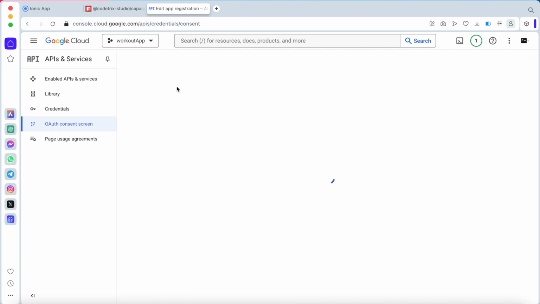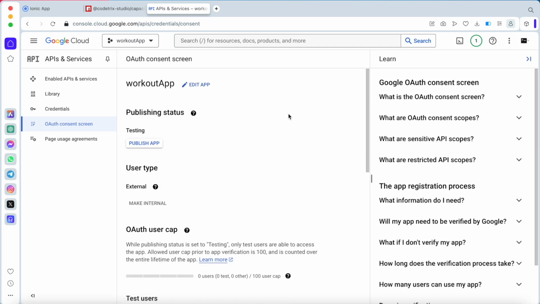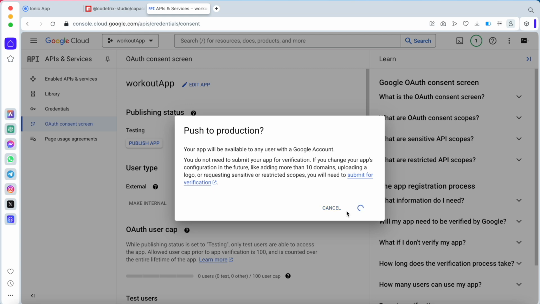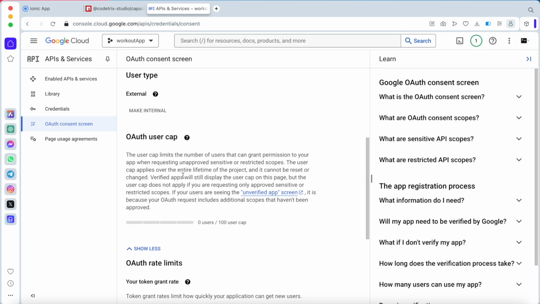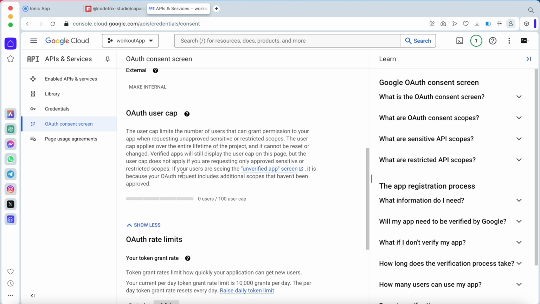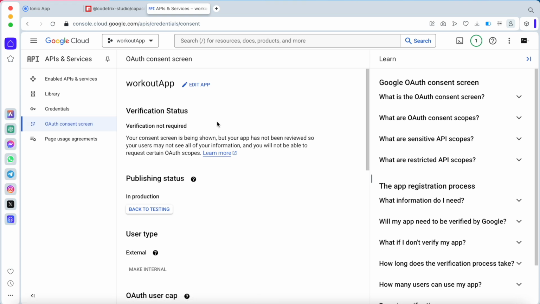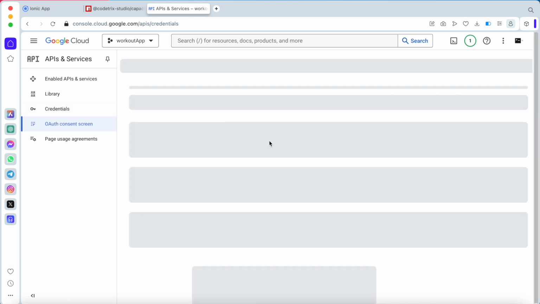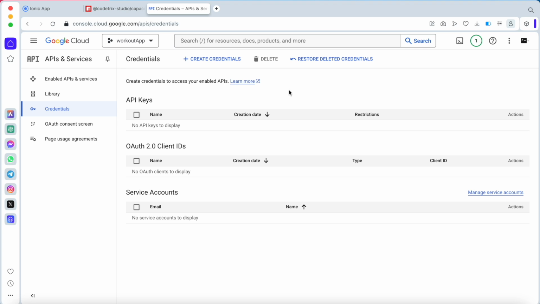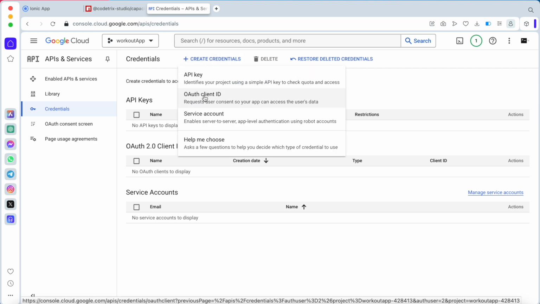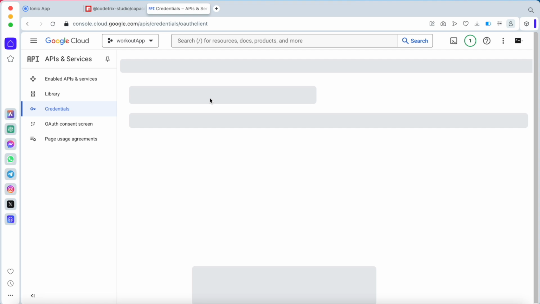We're gonna go back to our dashboard. Now that we have our consent screen working, I'm just gonna publish this one so that it does not give us errors while we are working. Right, so we have the OAuth cap, the OAuth limits, and all that stuff that we need. I think that is fine. We're gonna go back to our credentials now that we have the consent screen. Now we have to create credentials. I will then go to the OAuth client ID as it's needed.